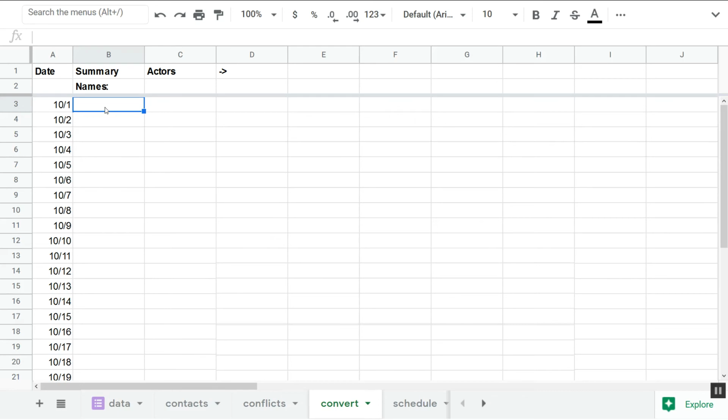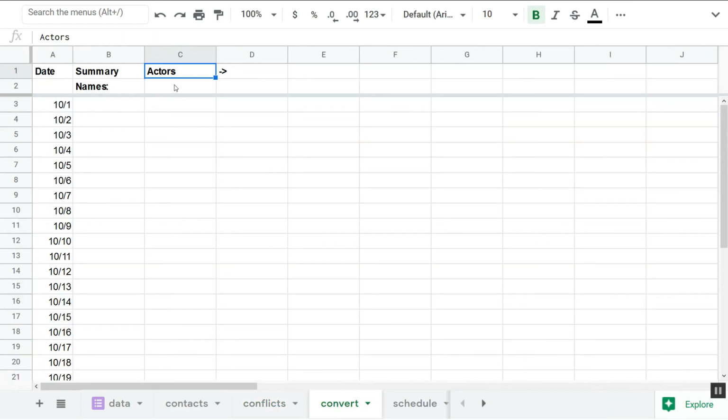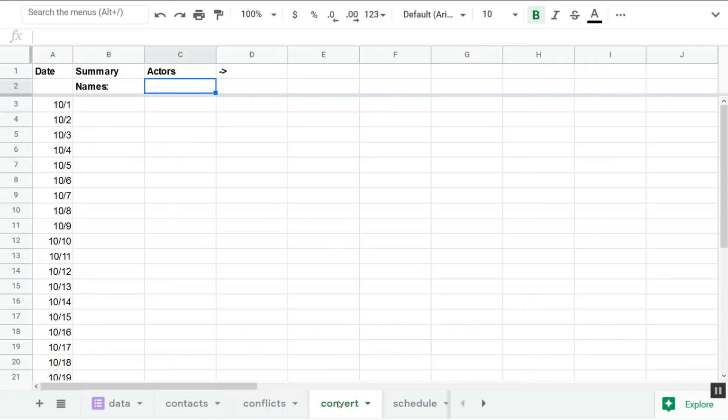Our summary column is going to be the last thing that we work on, but now we want to pull our actor data in from our conflict tab. In order to do that, the first thing I'm going to do is get their names. So let's look at the conflicts tab real quick and see what I'm grabbing. I'm grabbing this list of names that appears right here in the blue row from our conflicts sheet. I'm starting with Alyssa Fowler, and she is in F3. So my first cell over there, I'm literally copying the values from here over onto there.